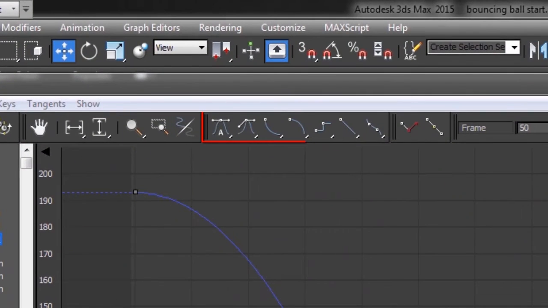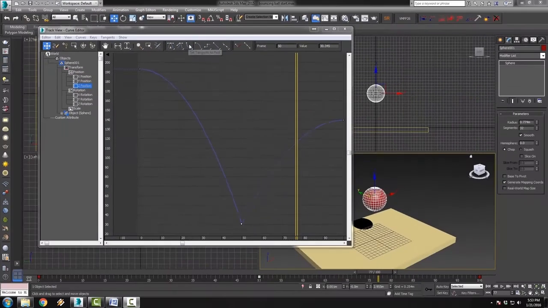Let's move on to key tangents. We tried Set Tangent to Fast in the previous video. Let's examine the others. The first two buttons let you control the curves manually. The next 5 are just common presets that don't give you manual control.